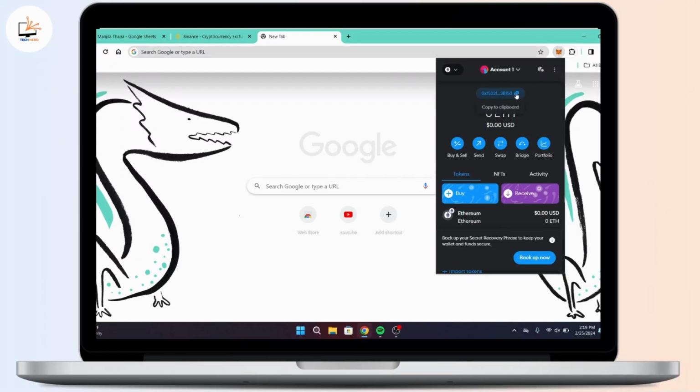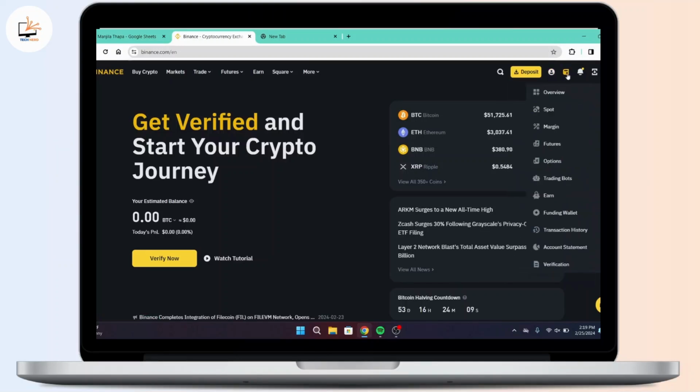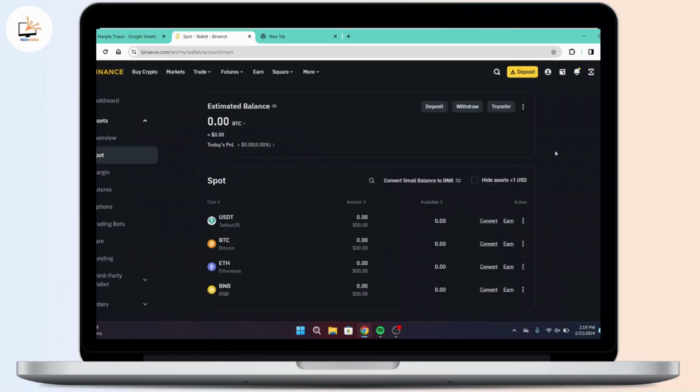So copy the address, and once you copy, now open up Binance and make sure that you're logged into your account. Once you're logged in, now head over to the upper right corner, and just next to the profile icon you will get this icon. If you hover your mouse over there, from this drop down menu, go to your Spot wallet, click on Spot, then you will be taken to your Spot wallet.